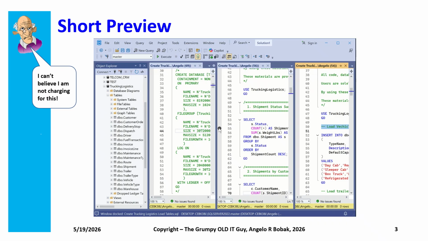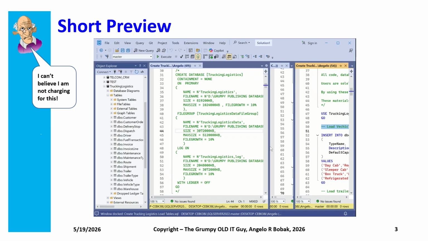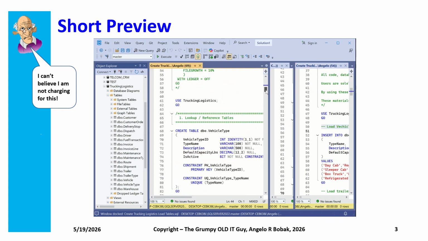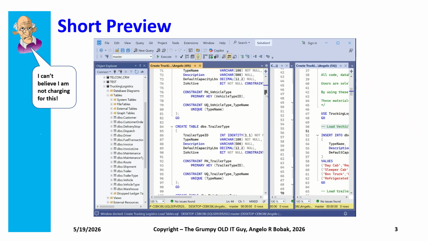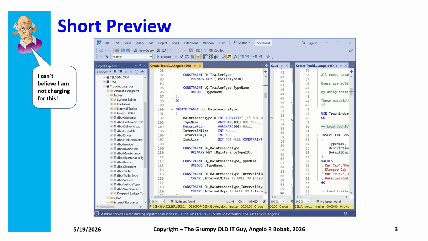And you'll be getting the code to create the database itself, right? So here it is. All you have to do is modify the file name in each file group there and the logs so that it corresponds to your computer setup. Then you get all the create table commands with all the primary and foreign key constraints.